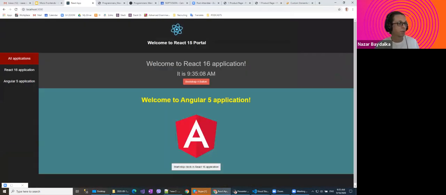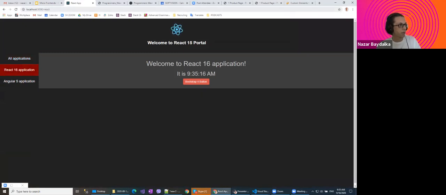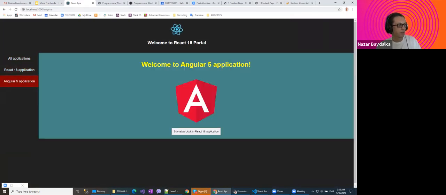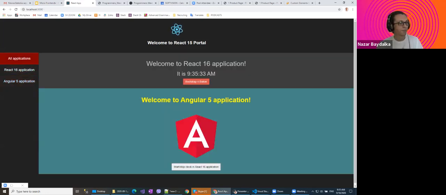And the Angular application appears. So this is the home route. We have both applications. Then I can switch to the React route, which displays only the React application. And when I switch to the Angular route, it displays only the Angular application. Cool. So that works. What can we do more?